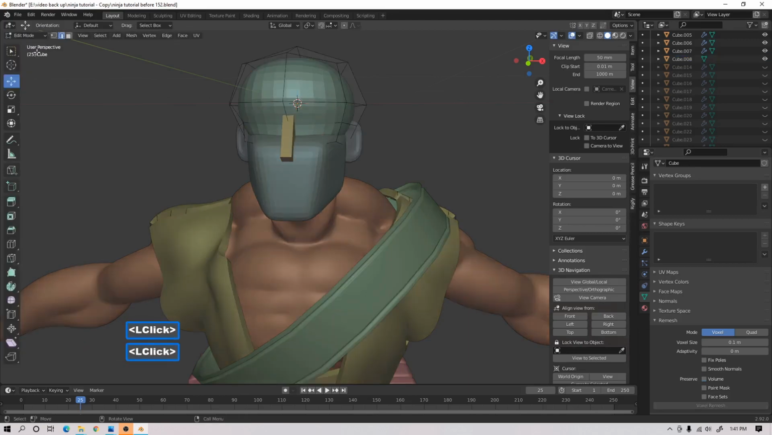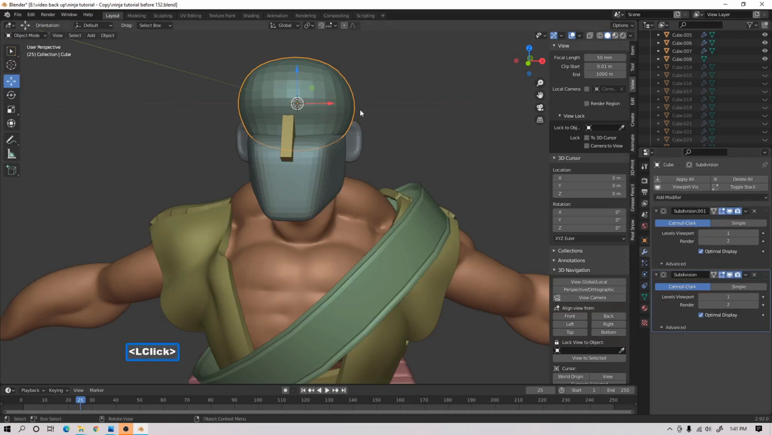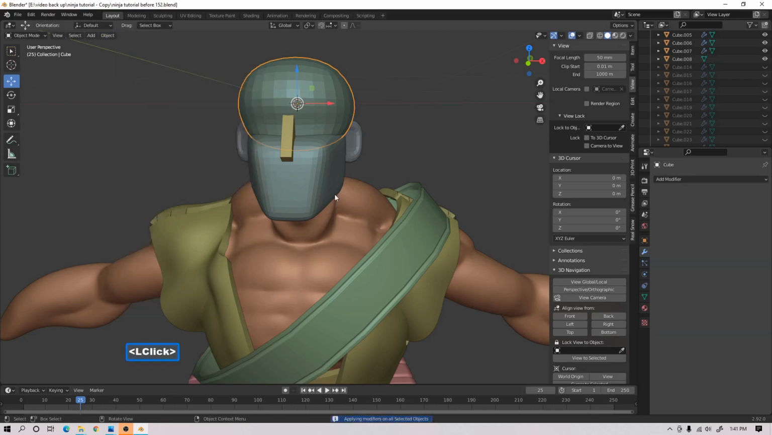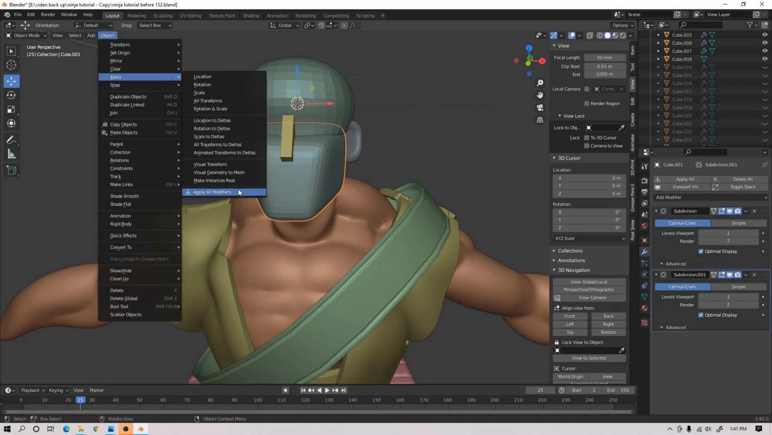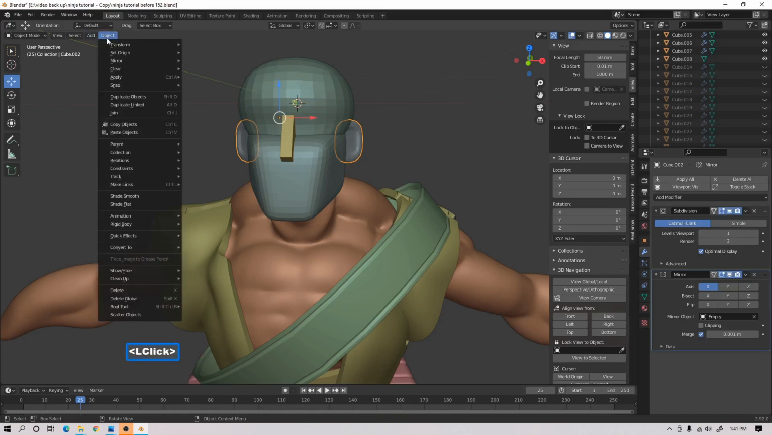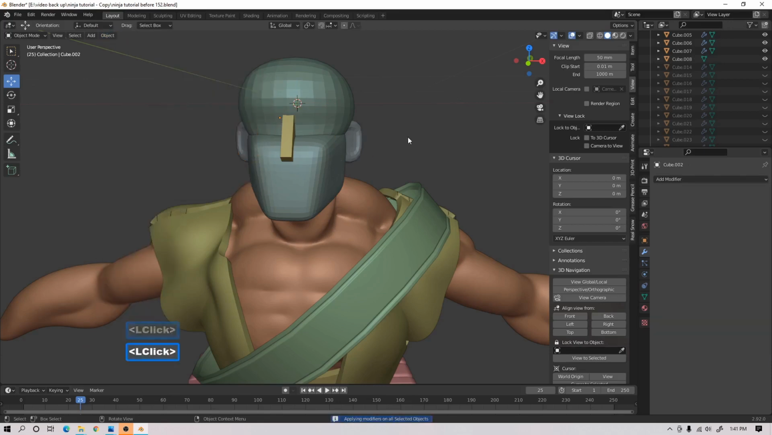For the head here, I'm going to go Object, Apply all modifiers. Same thing for the lower part of the face. Object, Apply all modifiers. The ears, object, apply all modifiers. Then I'm going to left click to deselect.